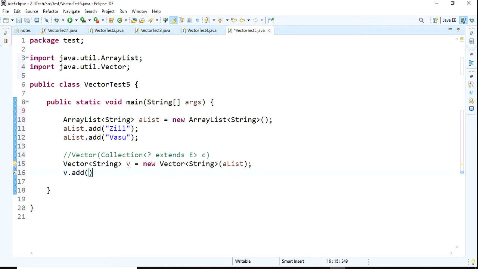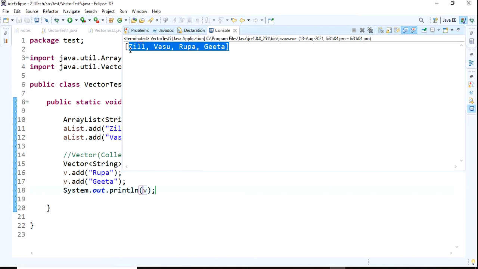v.add Rupa, and v.add Geeta. And next I want to print the vector, System.out.println, and you can print v. See, ArrayList data as well as vector data will be combined: Zil, Vasu, Rupa and Geeta. This is about a vector.